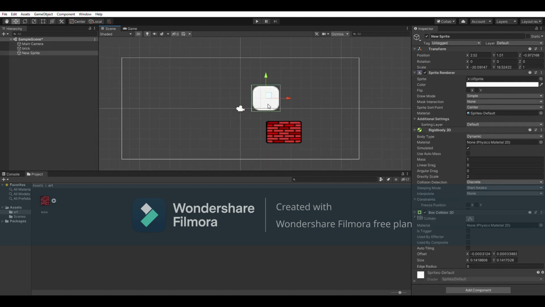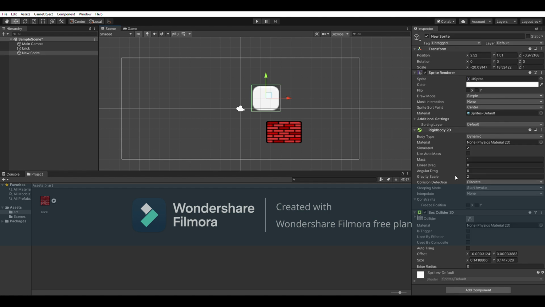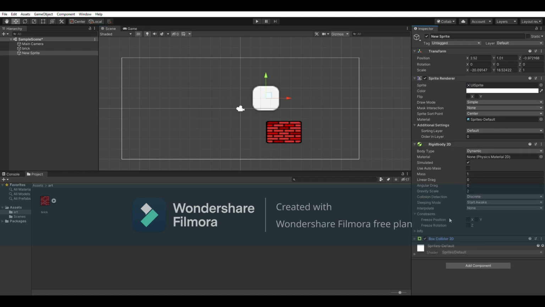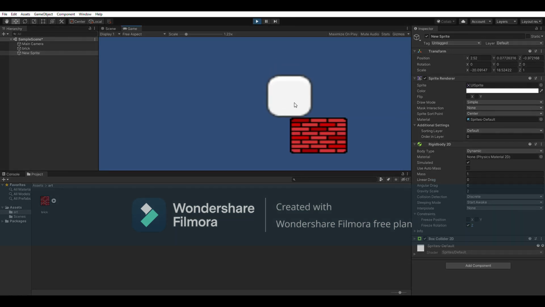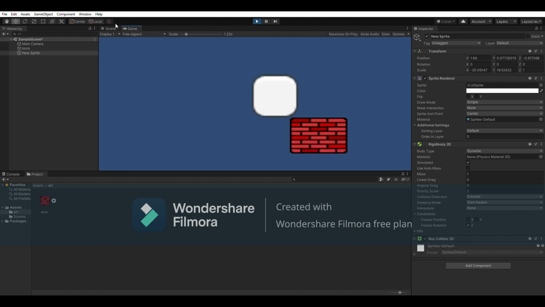But let's go back. Let's say you don't want it to rotate. Now you can go to constraints. Under it, you can see freeze position and freeze rotation. If we don't want it to rotate, press Z, and now freeze the rotation of the object. Now, if I let it drop, it won't rotate anywhere. Which essentially means it's counteracting physics, but that's what you get when you don't want it to rotate.